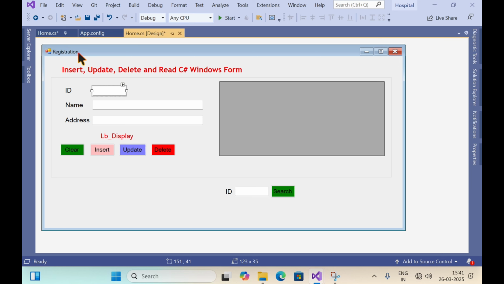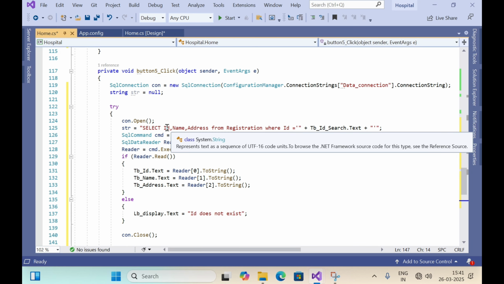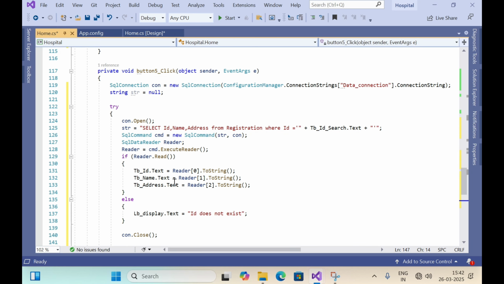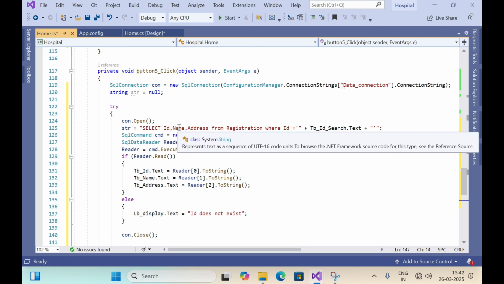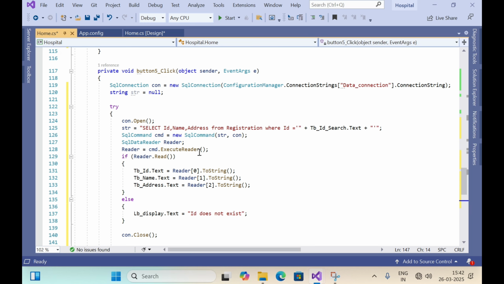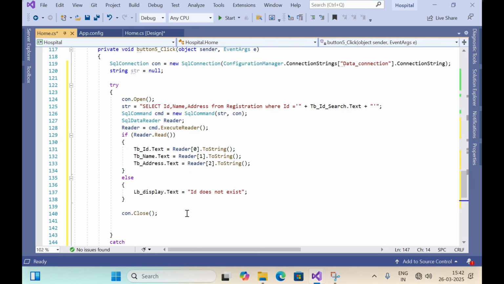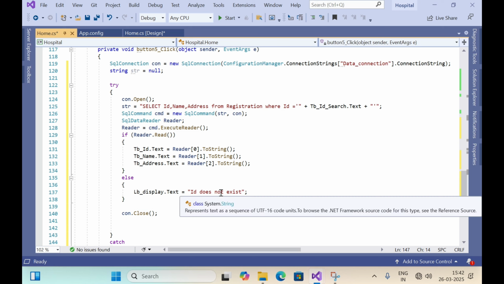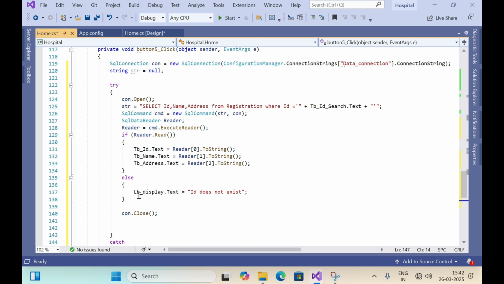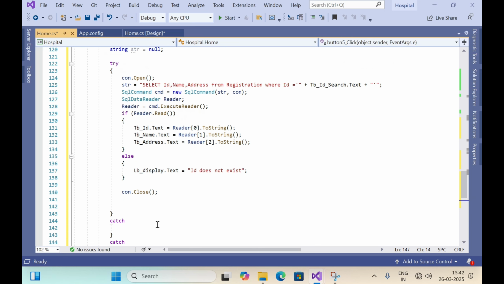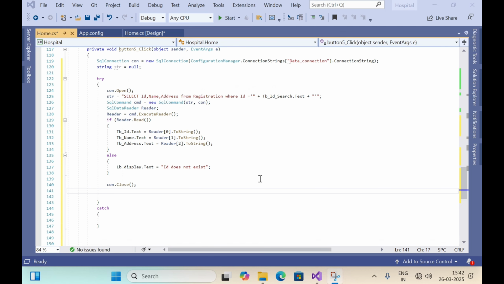So tb_id will be displayed by data fetched from this field id, and name will fetch data from this name, and tb_address will display data fetched from this address, from this query. And if the data is not available, then it will display ID does not exist, and the connection will be closed. I am minimizing the font so that you can copy the code.